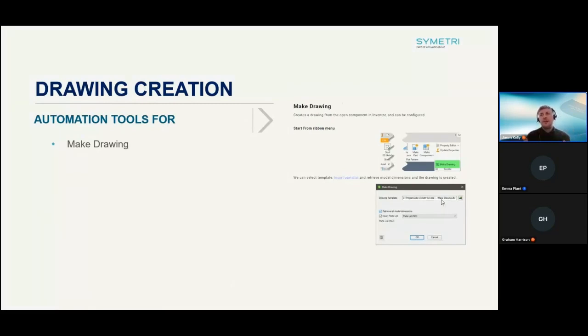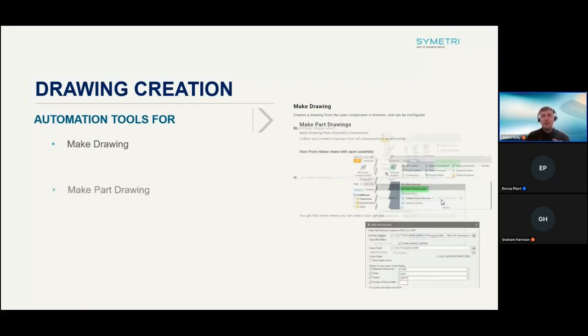Obviously, that isn't going to create a final drawing for you. You might still need to go in and customize some text, etc. But you're starting out at a core point, so as a company that is your standard drawing type, and that can be done for both assembly drawings and your part drawings as well.